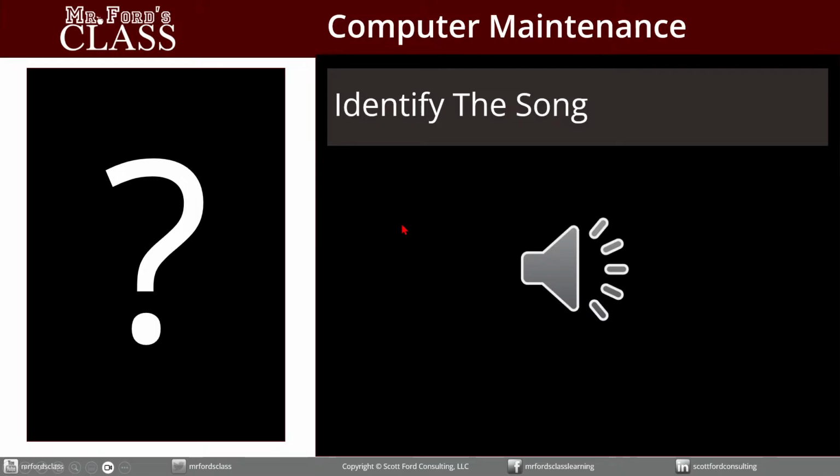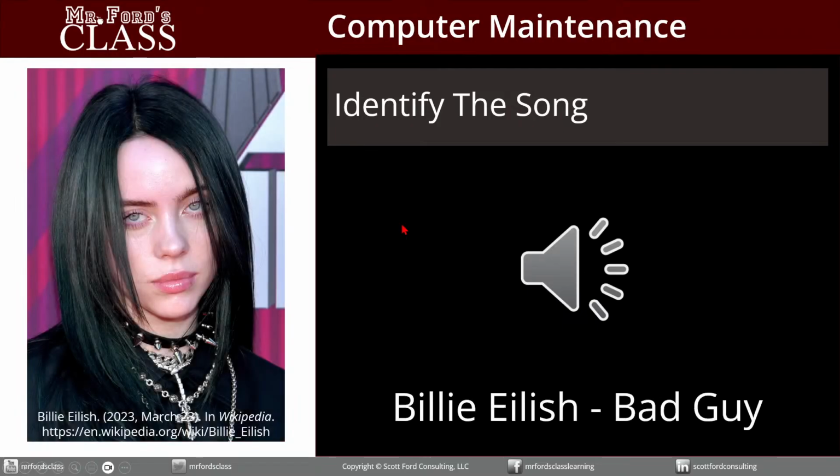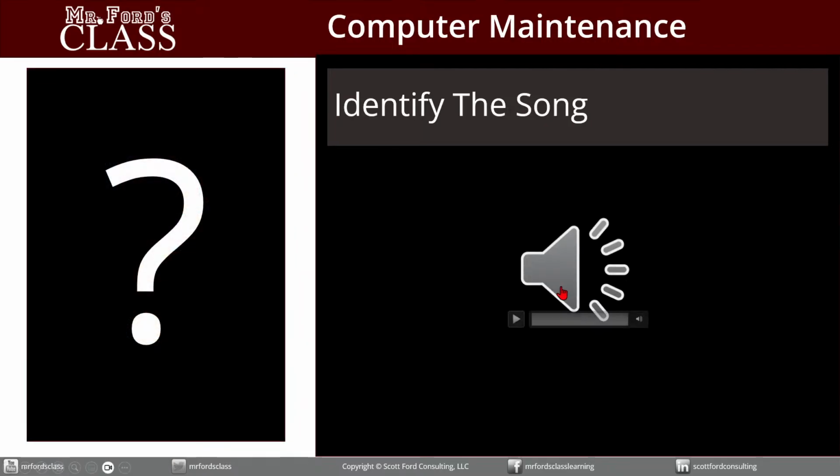All right, did you guess the name of the song? It is Billie Eilish, Bad Guy. And it's a lot different, right, than what it actually sounds like if you have the recording. Let's try this song. Here we go.